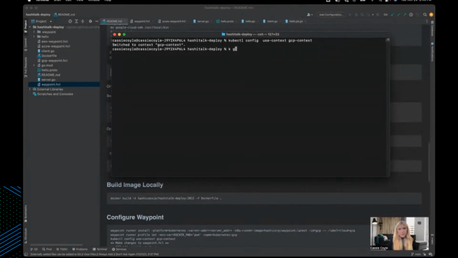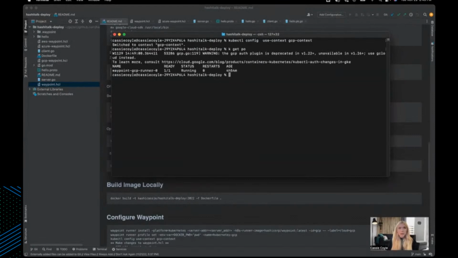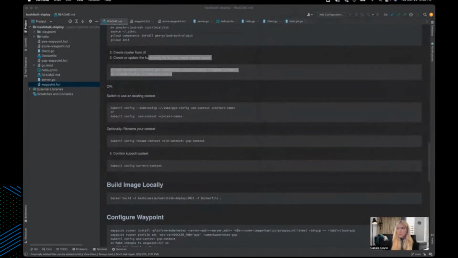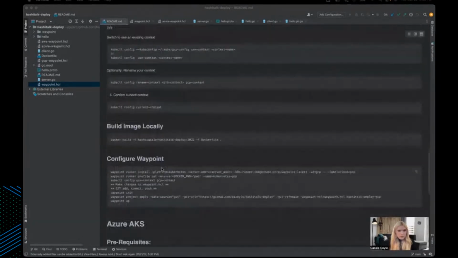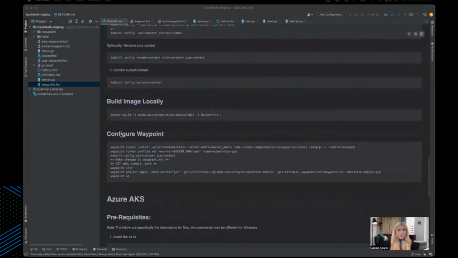Great. Now if I k-git pods, I can show you that I just have my one runner running in my cluster. Okay. Let's go ahead and configure Waypoint. So I already showed you my runner with the corresponding runner profile already there. We switched our kube context. So let's make those changes to the waypoint.hcl file.